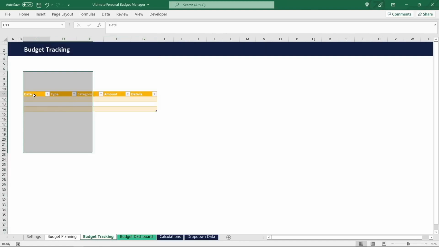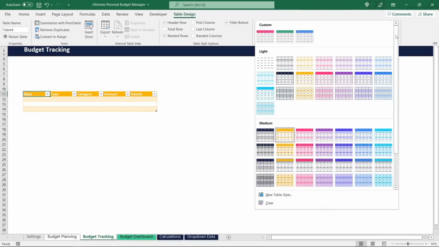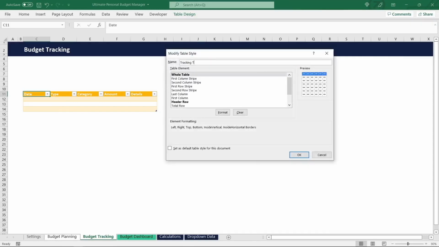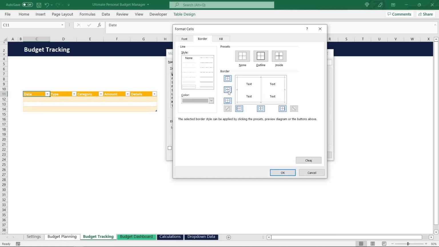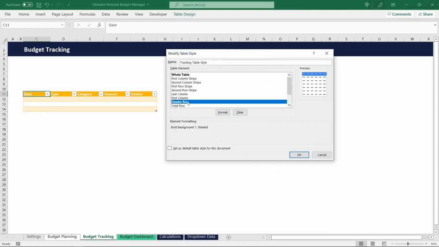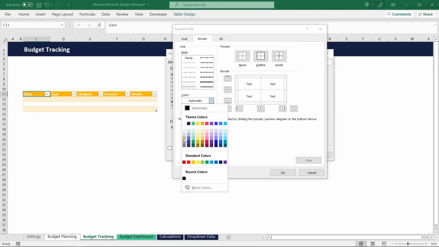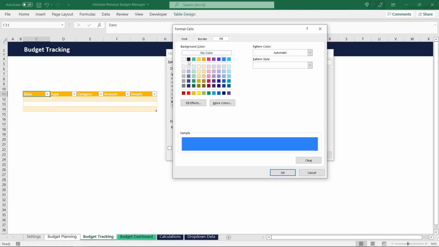As the current table style doesn't meet our expectations, let's again create a custom table style. And we're gonna start with a duplicate of the savings table style. For the name, we're gonna go with tracking table style. And for the whole table element, we then adjust the border setup by removing those in-between borders. Only for the header row, we're gonna add all horizontal and vertical borders in there. And for the fill, we select this dark blue.